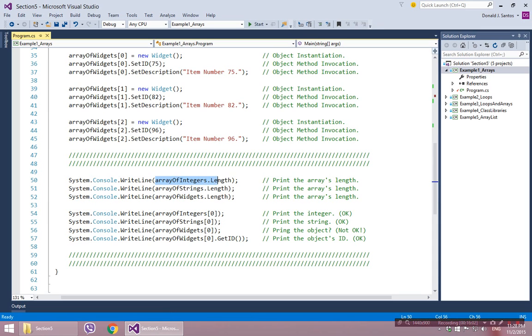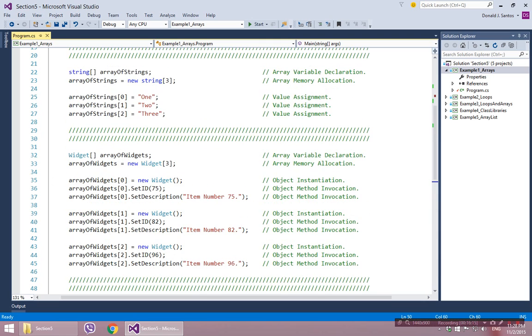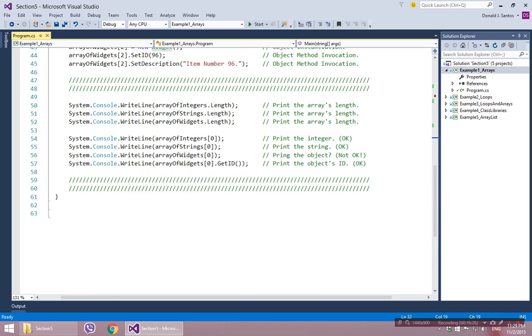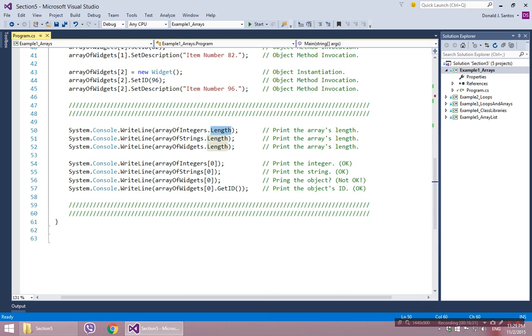So array of integers dot length, this is showing that every array in C# has a built-in length property. That's just part of every array. The moment that you put a bracket on a type, making it an array, you all of a sudden get a bunch of stuff out of the box that's associated with arrays. So you can always say whatever the array is dot length to figure out how long it is. So the value of this right here will be 3, the value of this will be 3, the value of this will be 3. It changes depending on how big the array is, but in this case all of our arrays were 3.